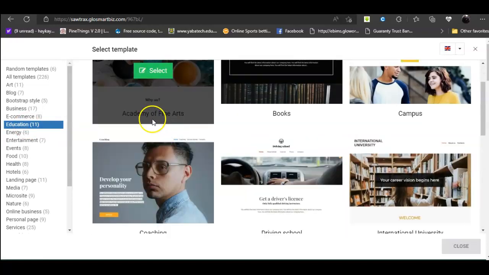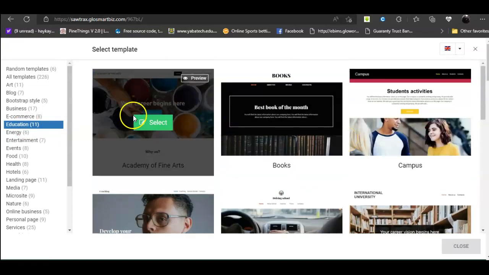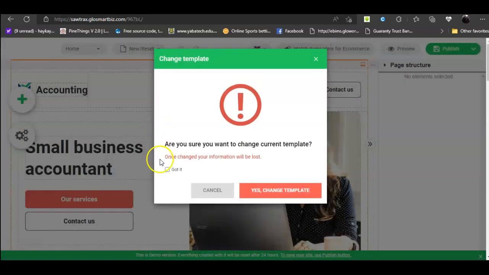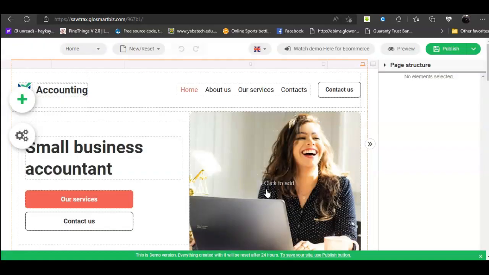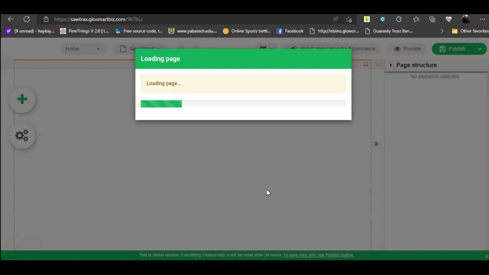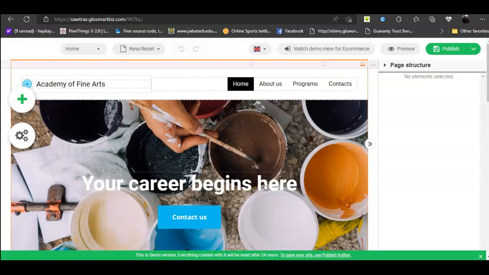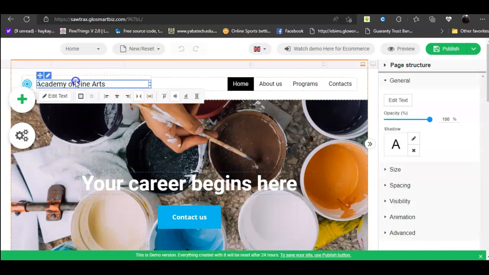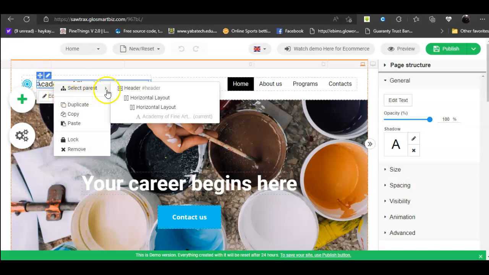I'm going to pick academic fine arts, for instance. So I will select academic fine arts, then it will load the system. Once it's loaded, you wait for it. Now once it loads, by default you will see the name of your institution. You can always change the name of your institution here at any time. So to do that, you just edit it.